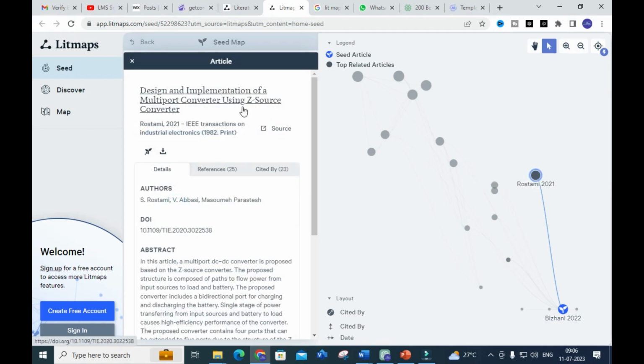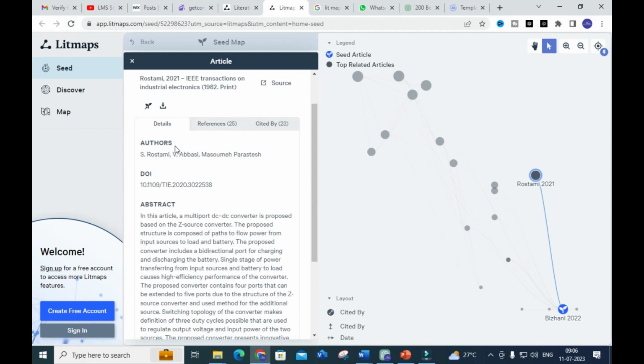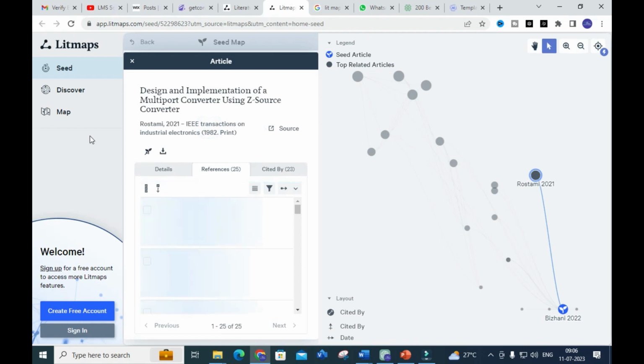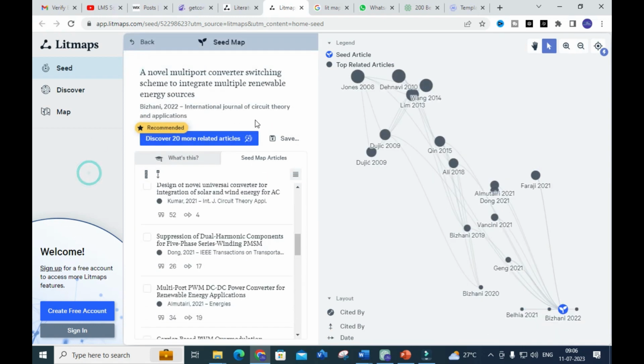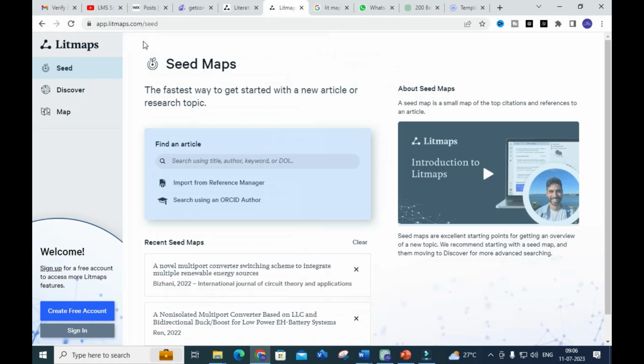Next, design and implementation of multi-port converter using Z source converter. So you will be having again references, cited by, and so on. So like that you can see the recent related papers using this Litmaps. So you can make use of this option to search using Litmaps also. Okay, just coming back.